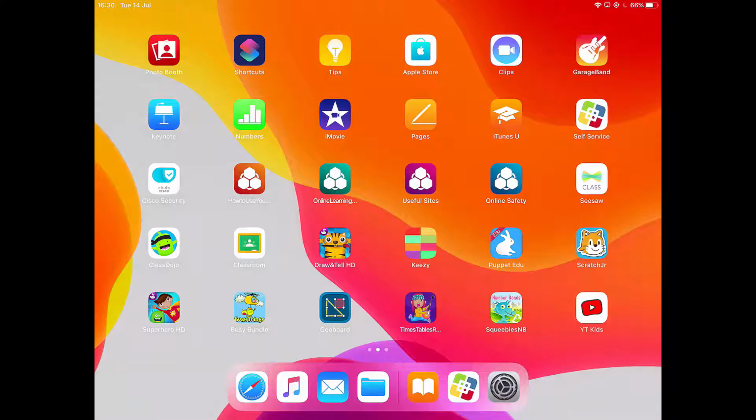I'm just going to go through a few of the apps that are on this iPad and show some of the things that the children can use it for. Now, the first thing is that they might be doing some online learning with their school, and schools use different things for online learning. One of the most popular things is an app called Seesaw. So you can see it on the screen here where it says Seesaw.